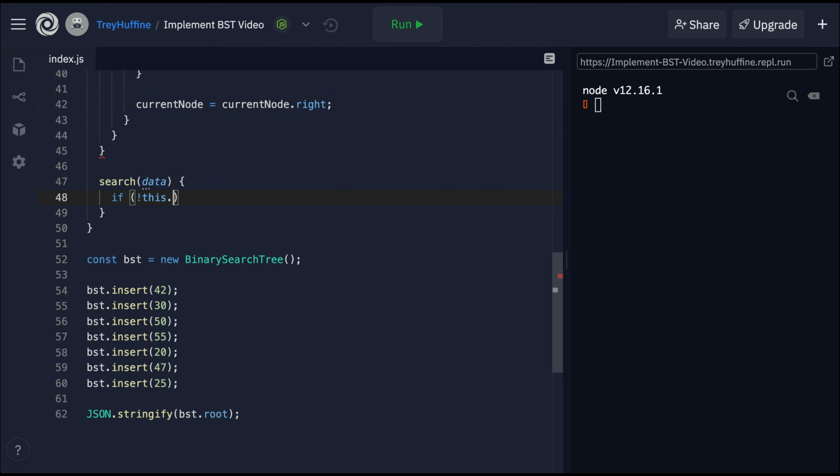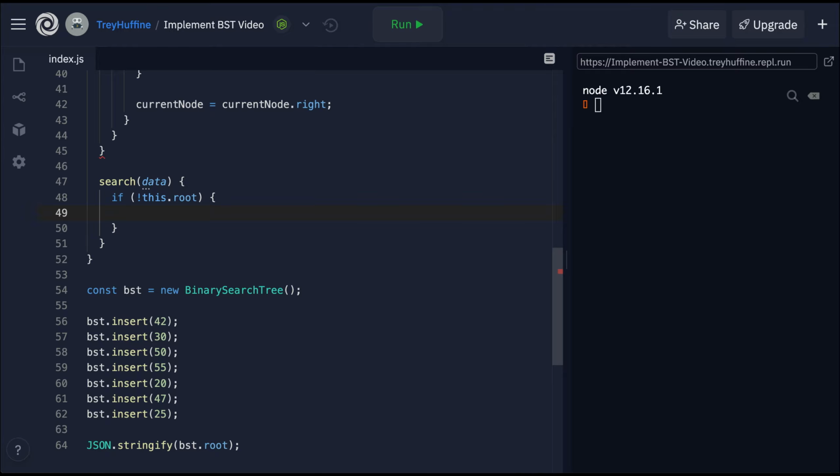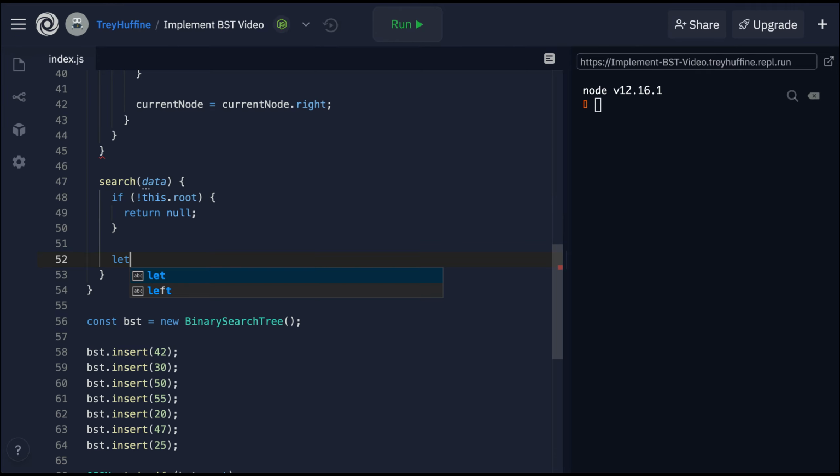So first, we just want to check if our tree even exists. If we don't have a root, that means there are no items, and we can return null. If we do have a root, then we initialize our current node to the root's value, and then begin iterating from here.